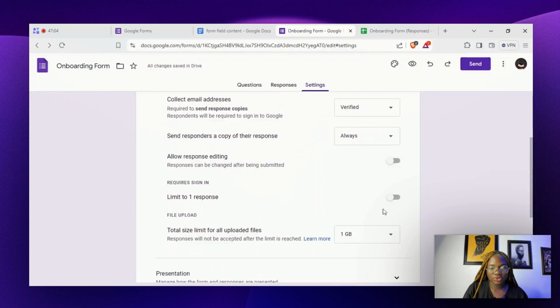Another thing you want to do is enable editing after the response has been submitted. Then you might want to enable limit to one response. What this means is that we only allow one response for each form, so they cannot fill in that form twice and cannot submit another response. What Google is going to do is get their former responses and auto fill them in that form. Then they can update that field and resend it.